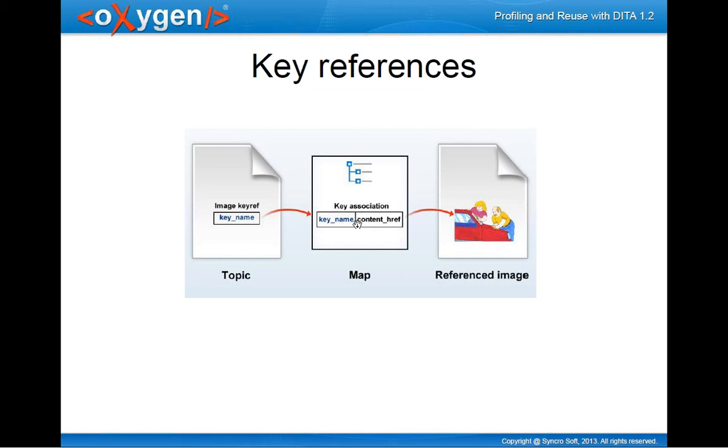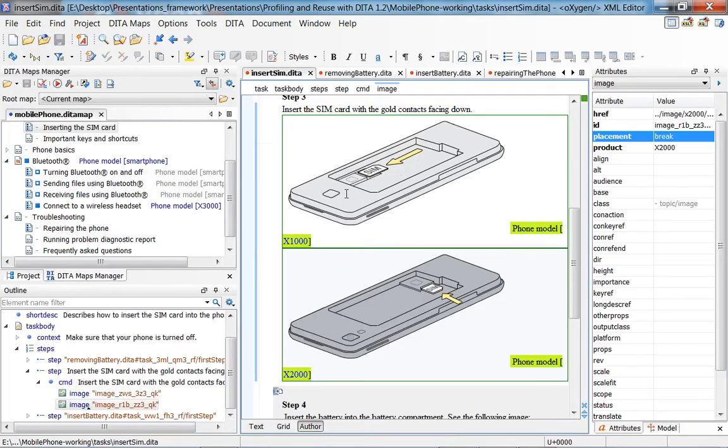Let's take our case, for example. At the map level, we will define a key association. So we'll define a key that is being mapped to the actual image. And inside the topic, we will just add a reference using that key name. So let's go to oXygen and use keys to profile the image.